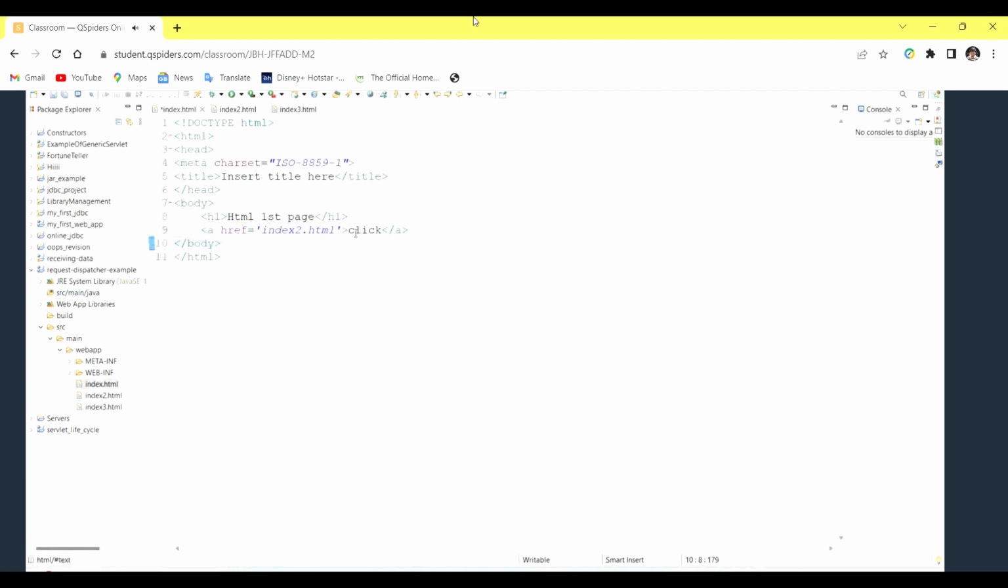So now, when the user clicks on this, I'll write here "click here to land on second page." When the user clicks here, he will be landed on the second page. I will use one br tag, and in index2 here, the same thing I'll copy and paste, in the anchor tag.